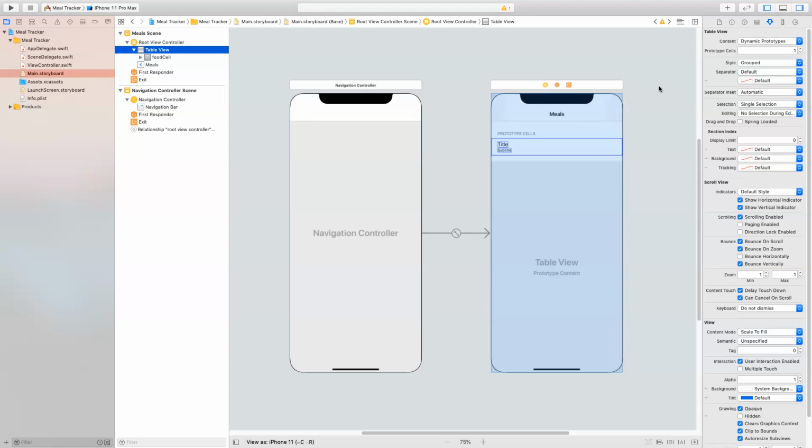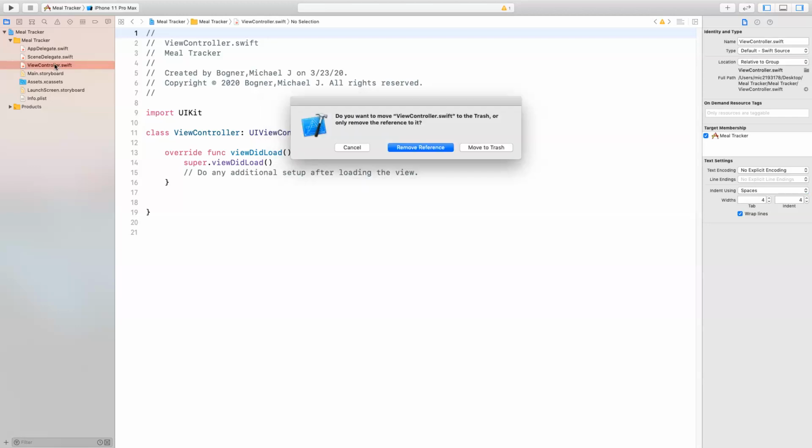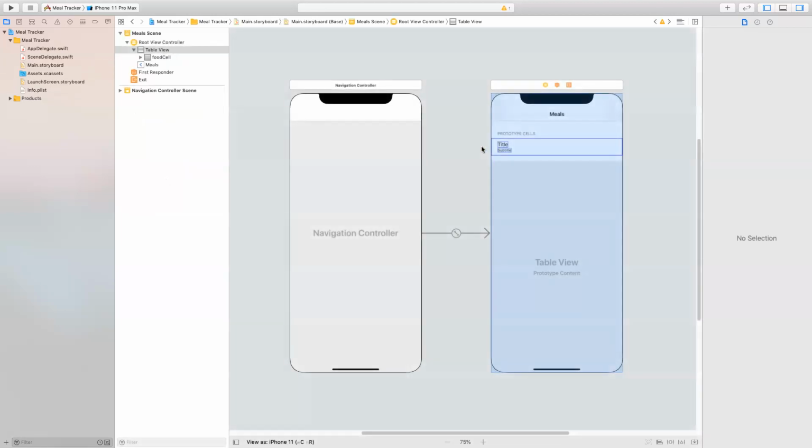So what we need to do next is I am going to click on my ViewController.swift file, and I am going to delete that because we deleted the view controller out of the storyboard, so we do not need this file either. So I will delete that.